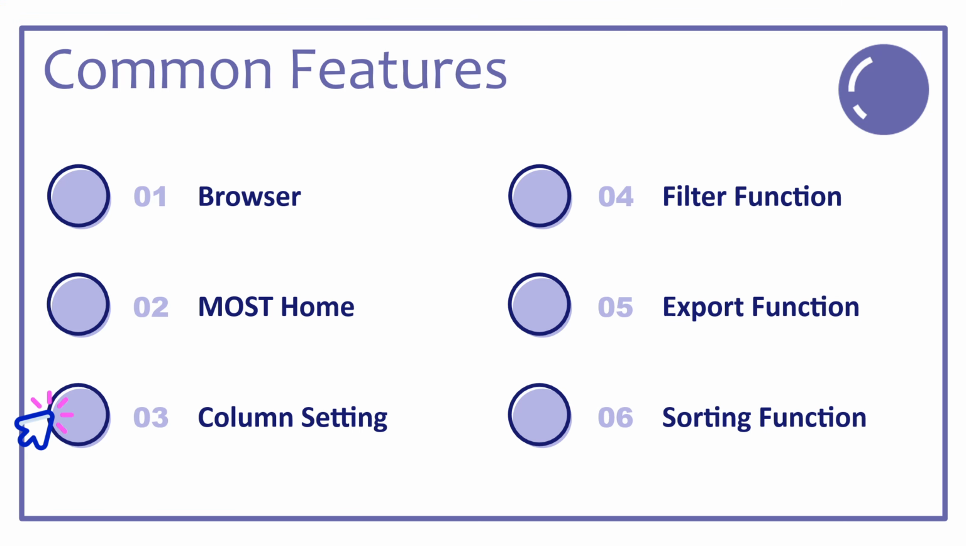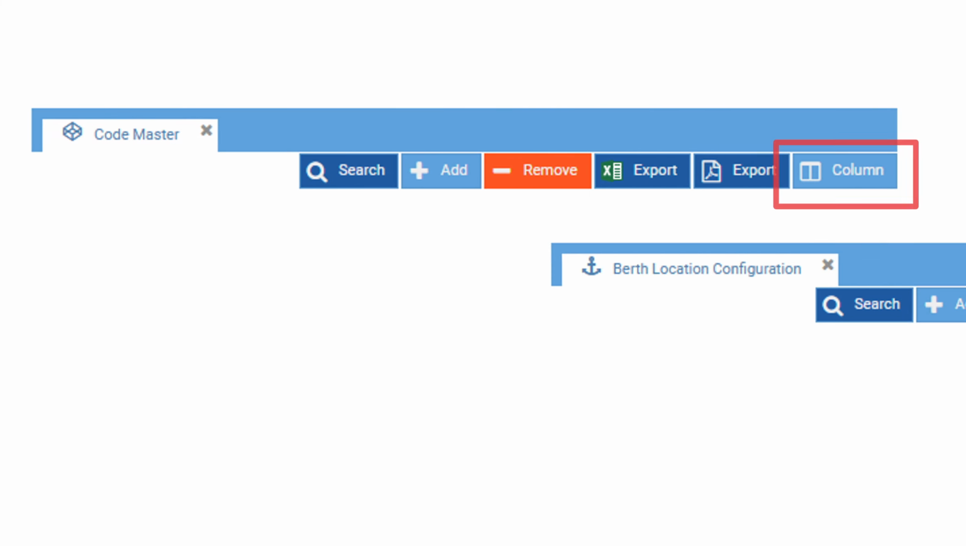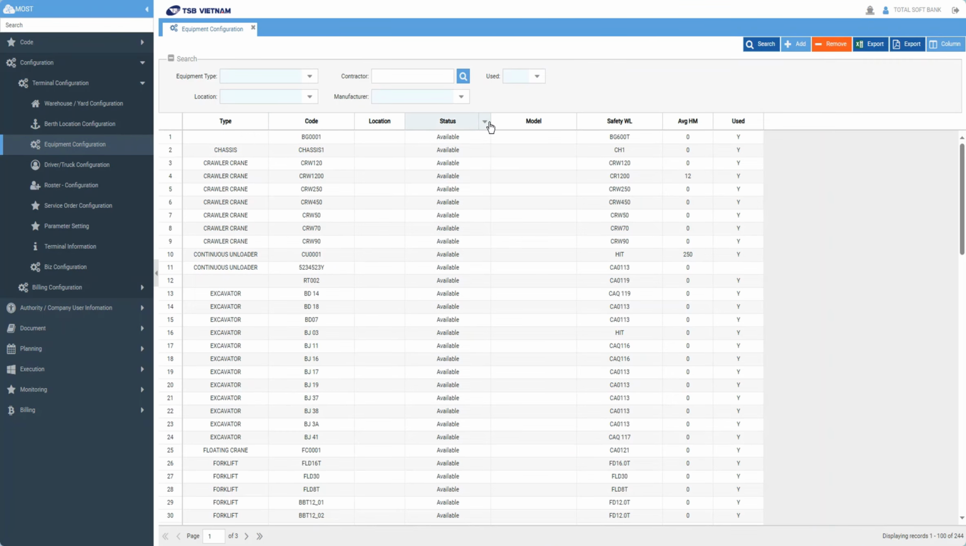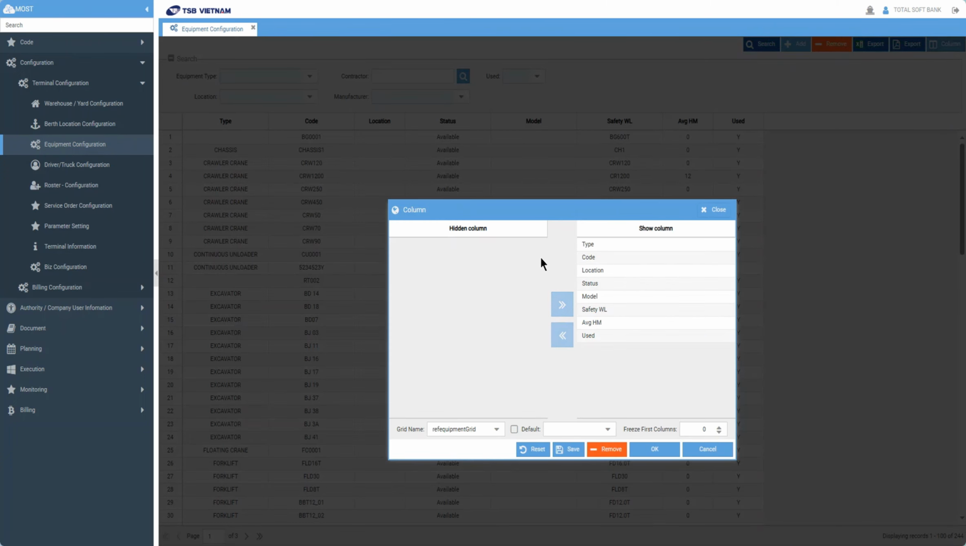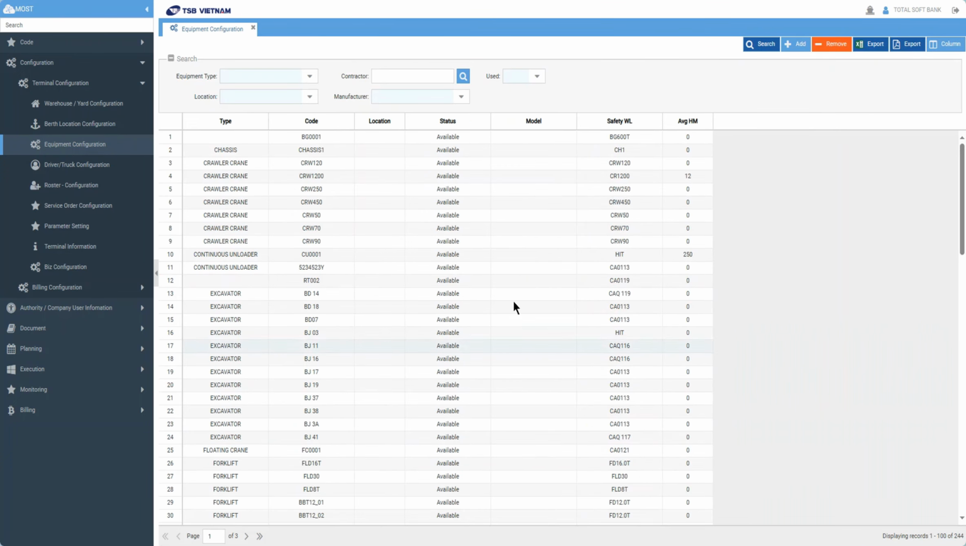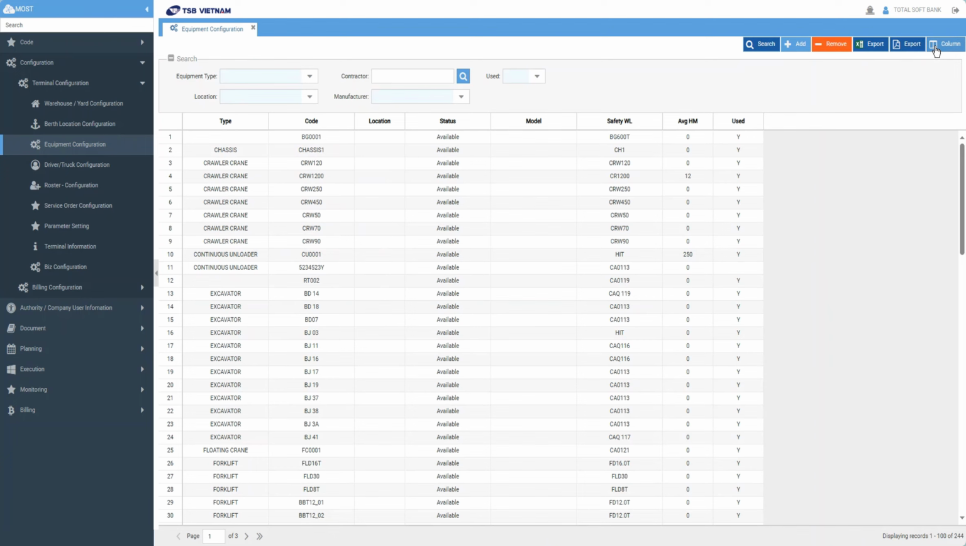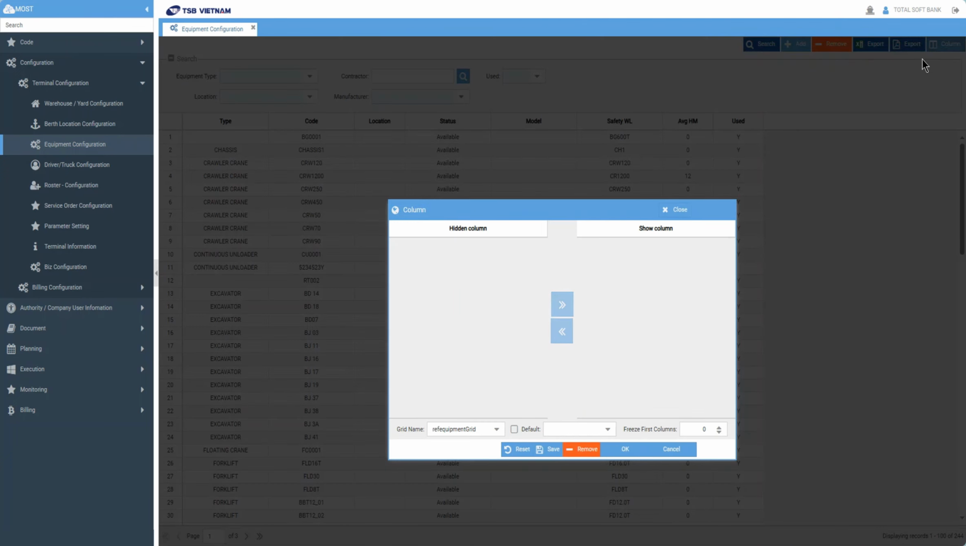Now about column settings. You'll notice that most screens have a column button in the toolbar. This feature allows you to easily customize and arrange the columns to suit your preferences. Let me show you how it works. Besides using the column button to adjust your columns, you can also click the arrow next to any column in the data grid to make changes. You can even adjust the order of the columns.